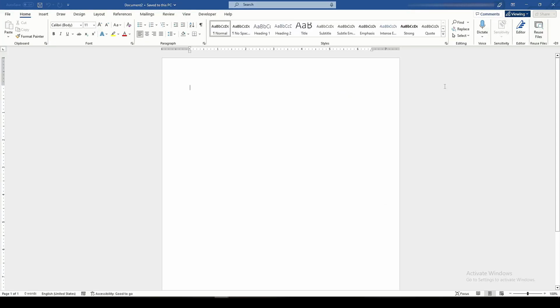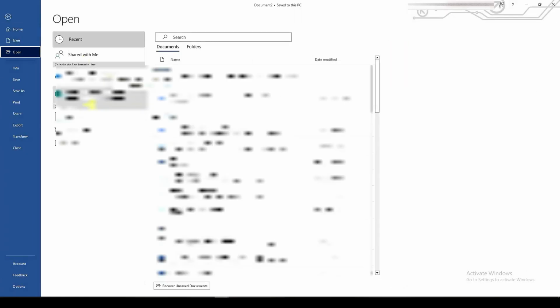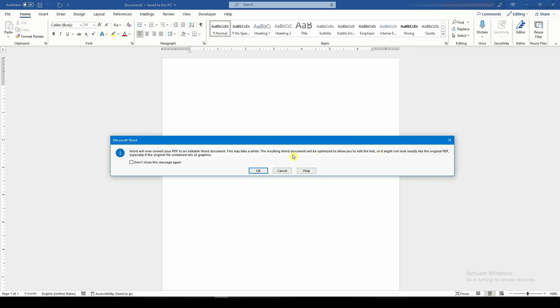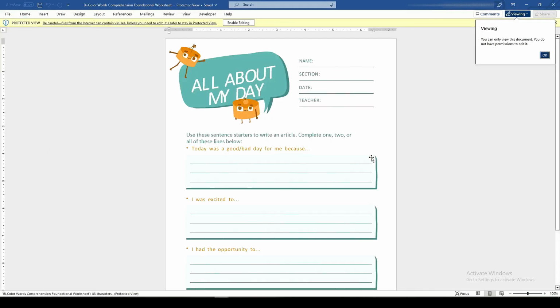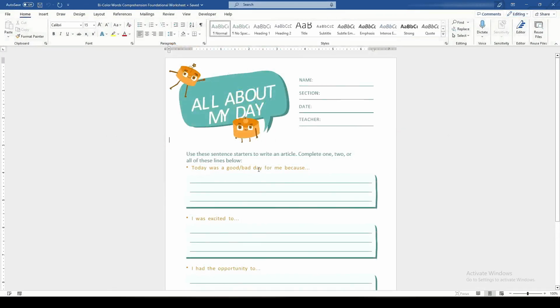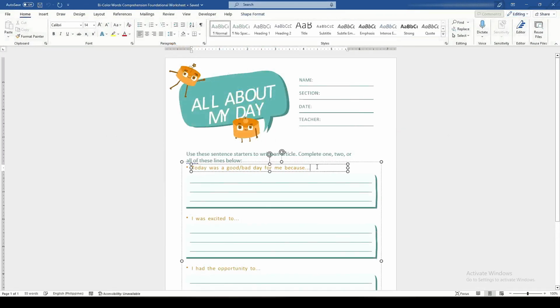Now another way would be, and not everyone knows about this, so you can actually open a PDF file in a Word document and Word automatically converts it into a Word document. So let's try. So open the PDF file. It would prompt you this and just click OK and just enable editing, and there you go. Now you're able to change what's inside this document and save it as a Word file.